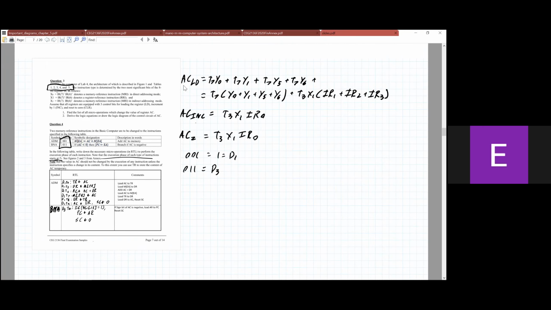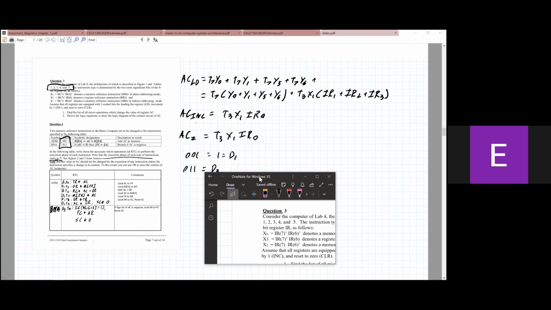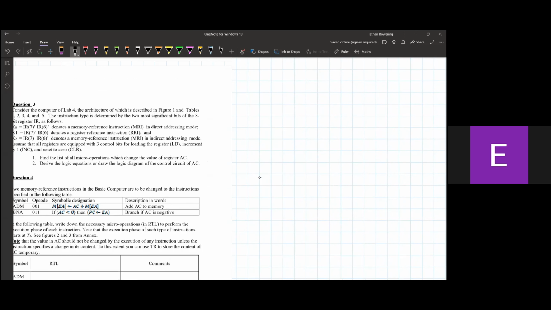All right, so for this question, all you have to do is go look at the micro operations table for the lab 4 computer. And then you find all the times that AC gets changed. So AC, remember, has three inputs. So it has your load, or 3 controls. It has load, it has increment, and it has clear. So let's look at every time we load into the accumulator.